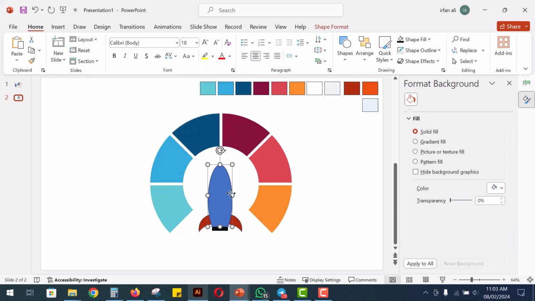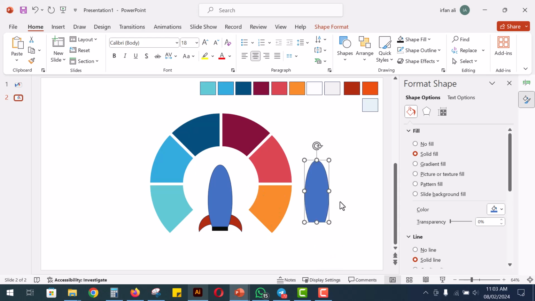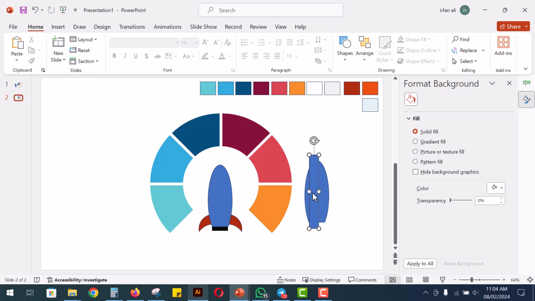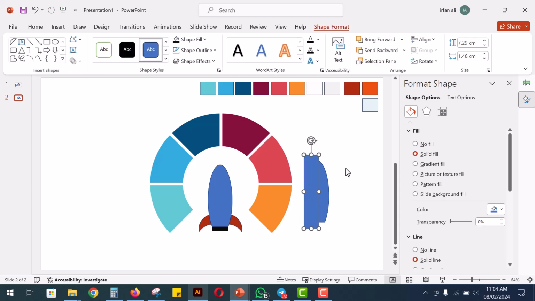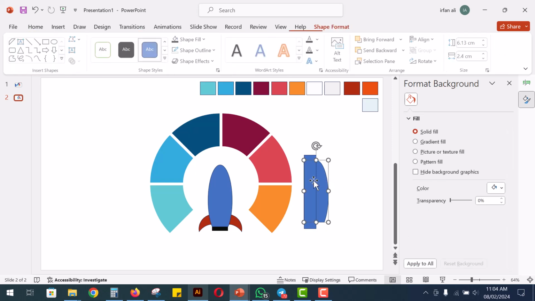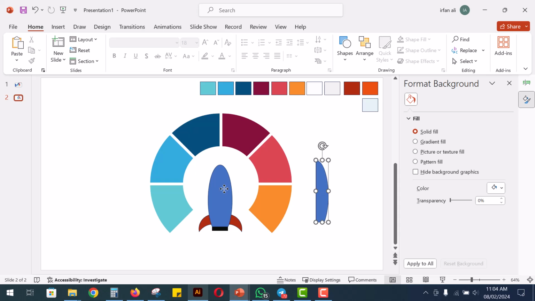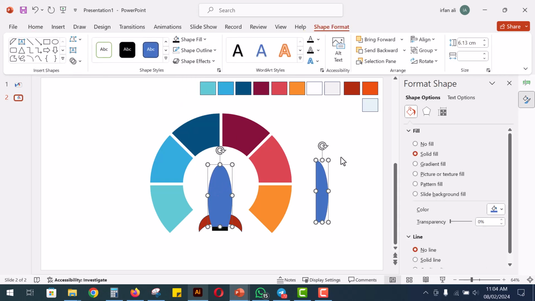After that I will select the upper part of the rocket and divide it, then I will subtract half of the rocket from it. For this I will take a rectangle and draw it over half of the oval. Then I will adjust its size and align it so that it perfectly cuts half of its size. Then I will select both and remove the outline.